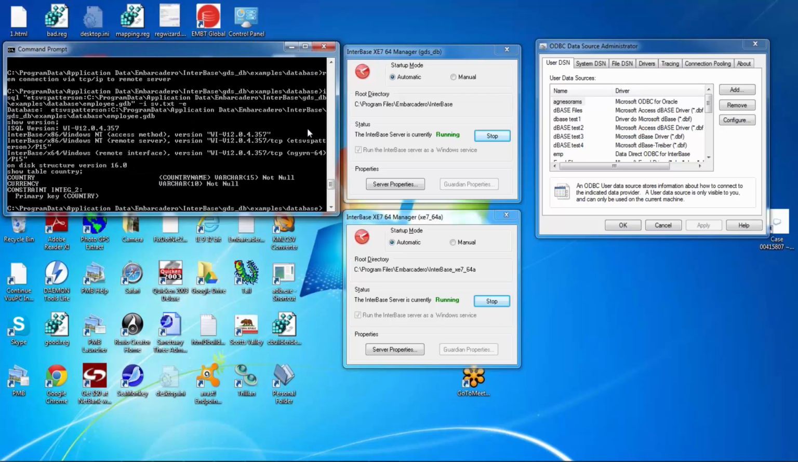Okay, so now look at our show version. It gave us a little bit of different information. Now we can actually see that it is an InterBase 64-bit server that we connected to, and we connected to it via TCP/IP, and then we've got a local client as well.